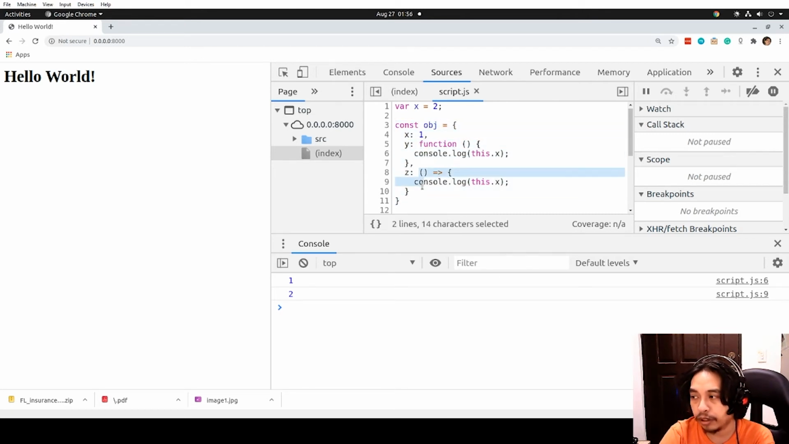So take note of this when it comes to using function or arrow functions here, because when you are using the this keyword to represent the object that you are working with, it's better to use the function keyword method implementation instead of using the arrow function implementation.